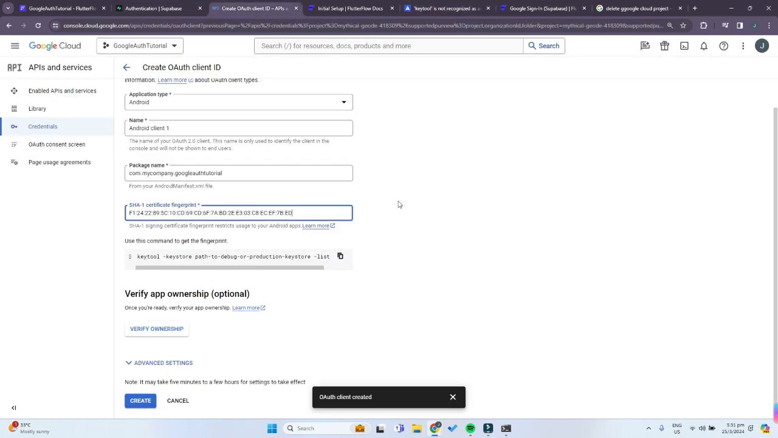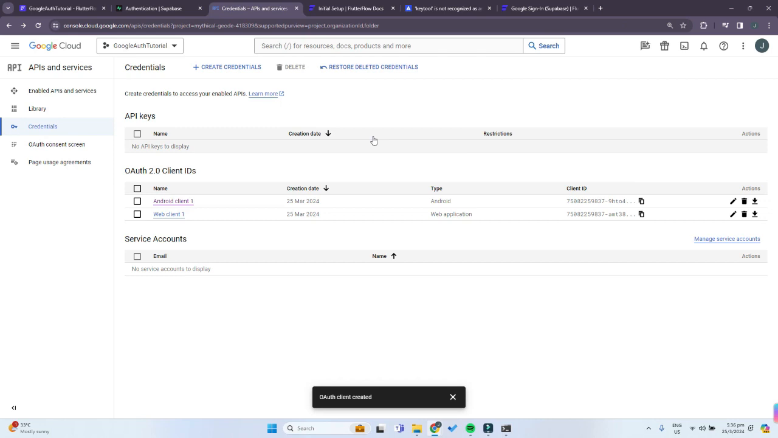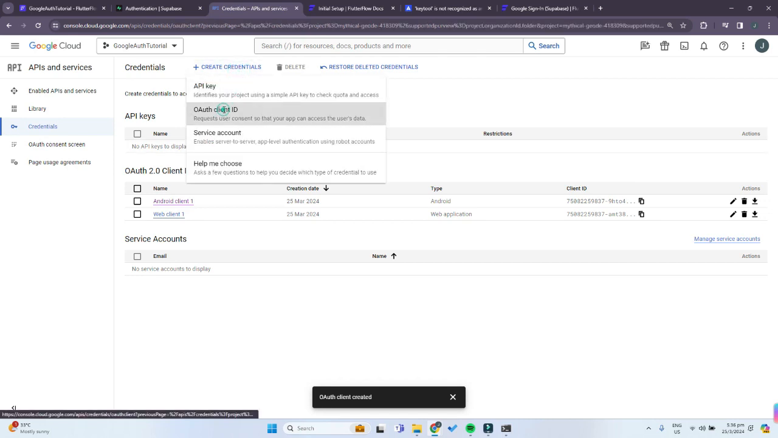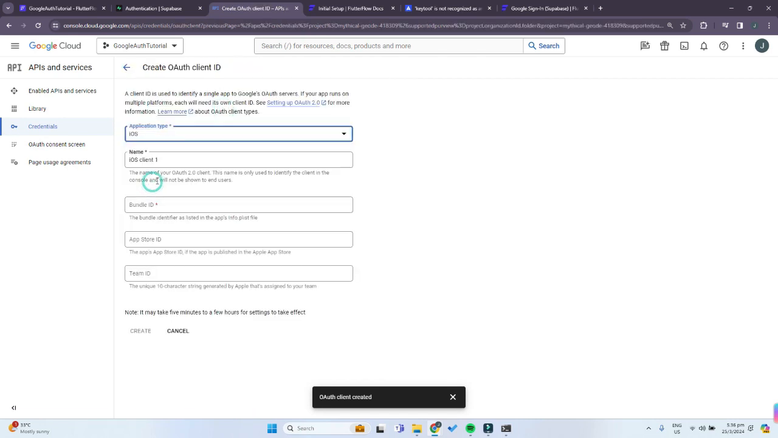So back to our Google Cloud Console. After copy and pasting the SHA-1 key, we can now create. And now lastly, we have to create the credentials for iOS apps.